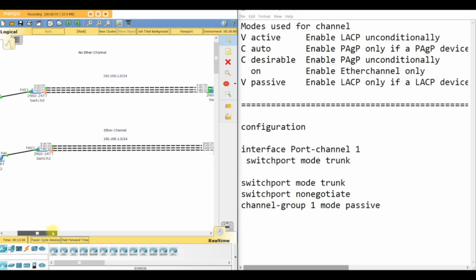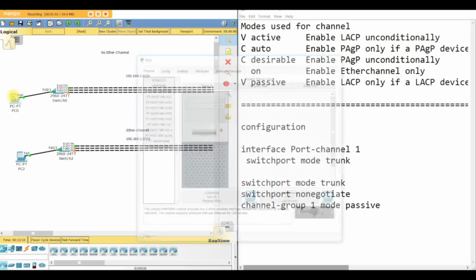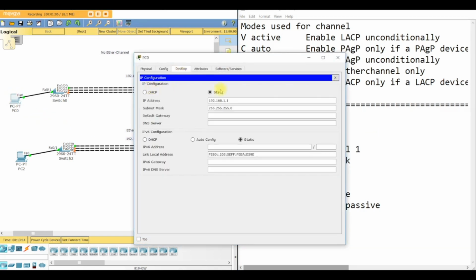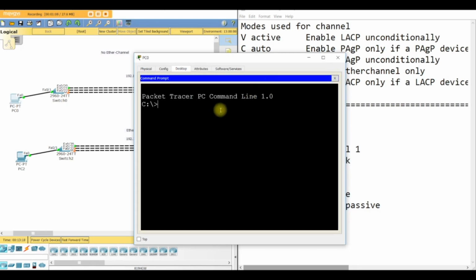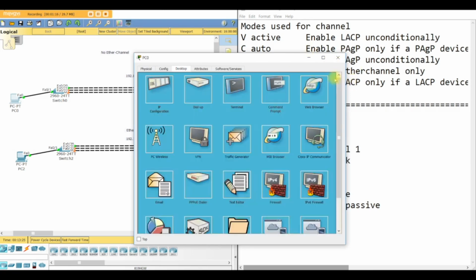Let's see, this is the 1.0 network. Let me see if the computers have their IP address. Let's take a look. Desktop. Okay, this is 1.1, so probably the other one is 1.2. Let's see if we can ping across. Ping 192.168.1.2. And we do. We have connectivity. Why wouldn't we?